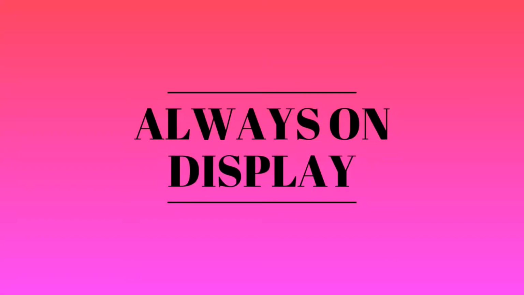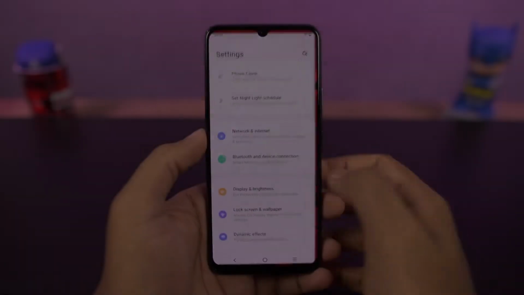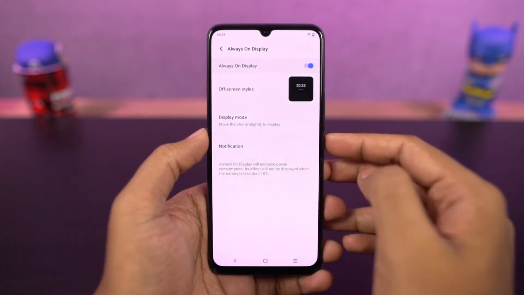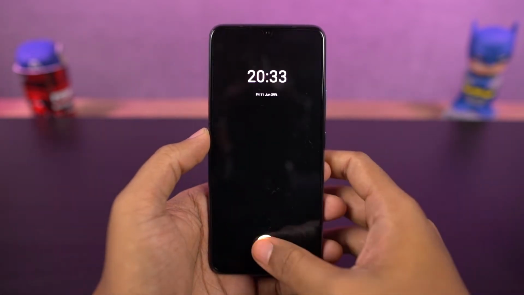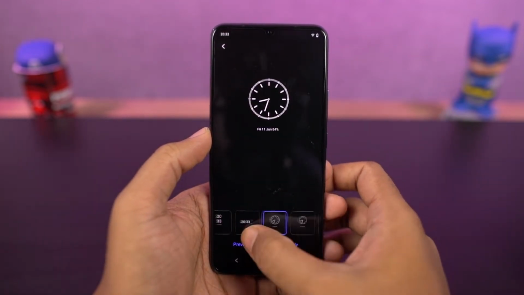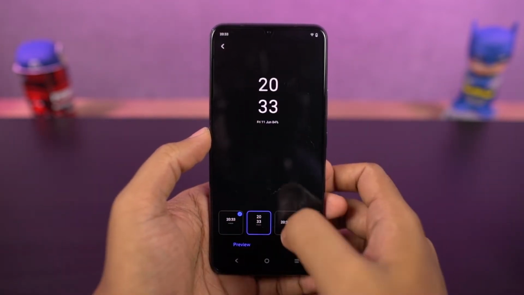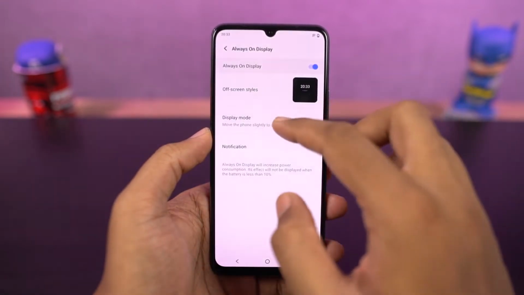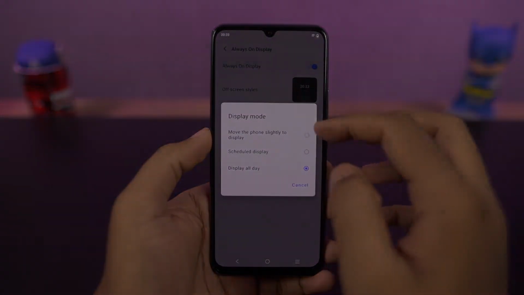Next, we also have a feature called Always On Display. Here's a quick preview of how the phone looks without Always On Display. It just looks like any other phone, and once you enable the feature, this is how it looks. You can see the time and date information on the lock screen along with the fingerprint icon. From settings, you can change the clock style and also schedule it to automatically turn on and turn off at a specific time. Personally, I would keep it on all the time.